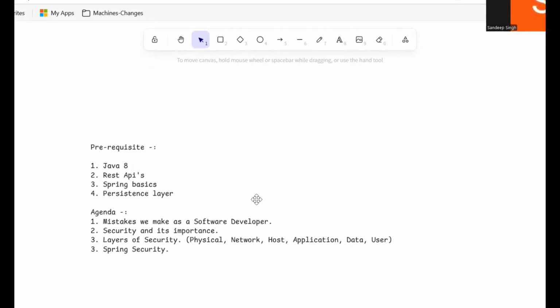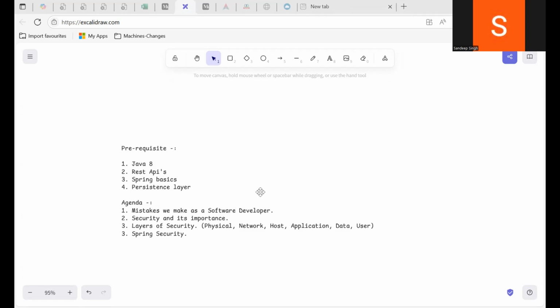Now the host security. Host security means basically the OS-level security that we need to think of, like securing individual machines, patching them, having proper antivirus, securing configuration, etc.